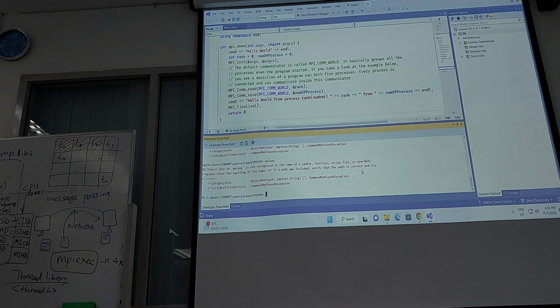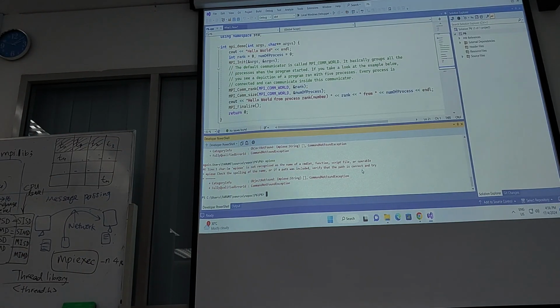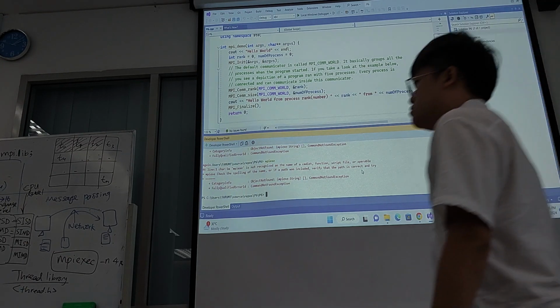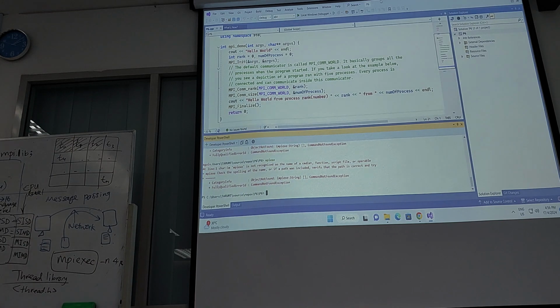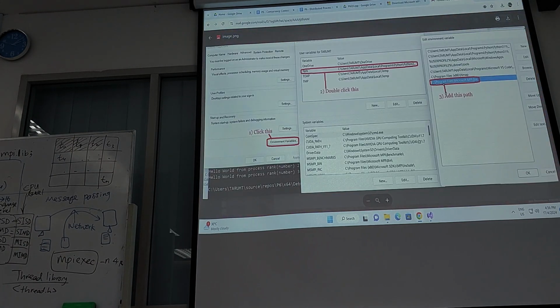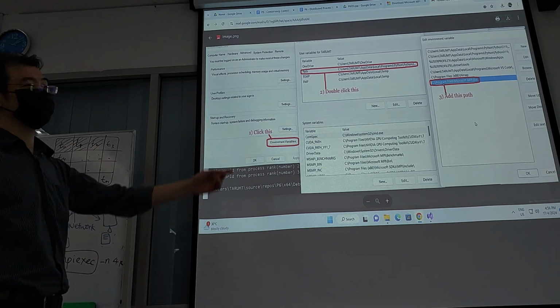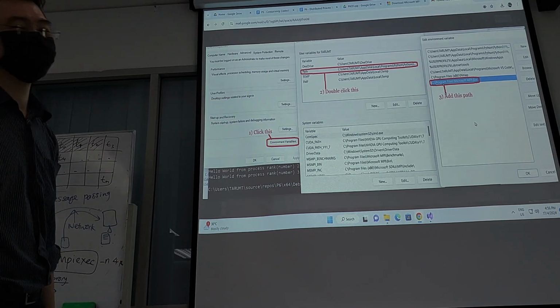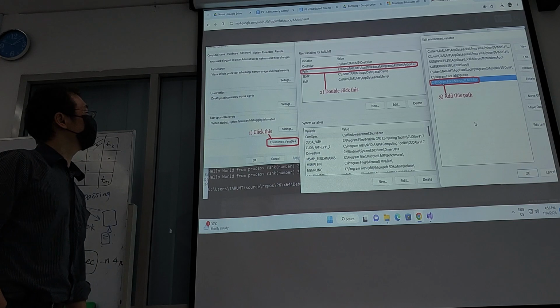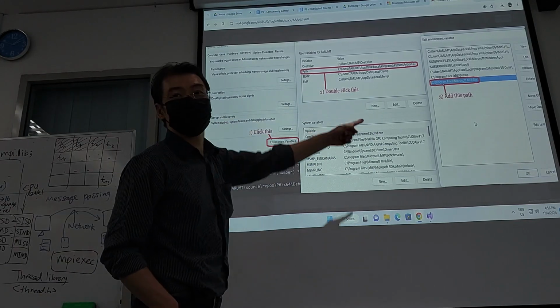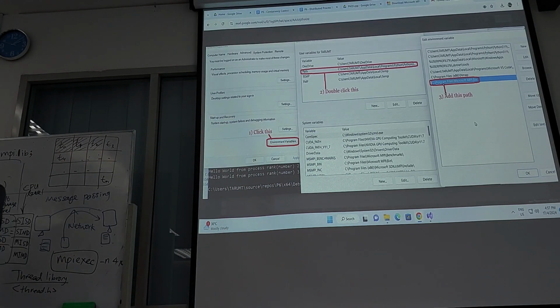Anyone here still got problem? You need to add the user variable in the environment variable. Google this. Click on this, you see the picture there. I know that you're going to miss it, that's why I purposely do this and send it to all of you. First step, second step, third step. Follow that.